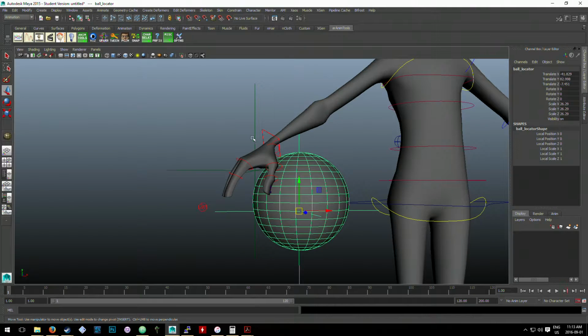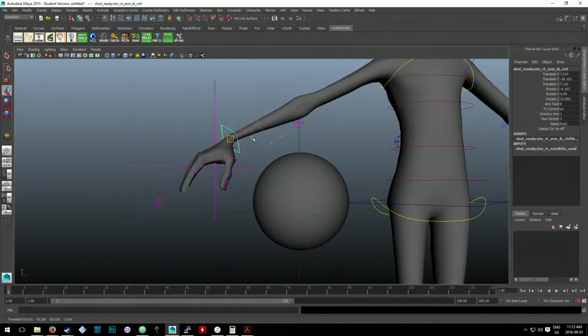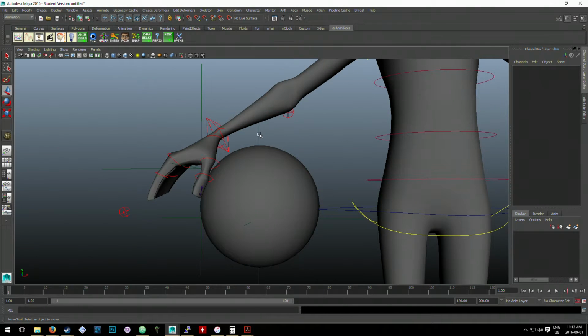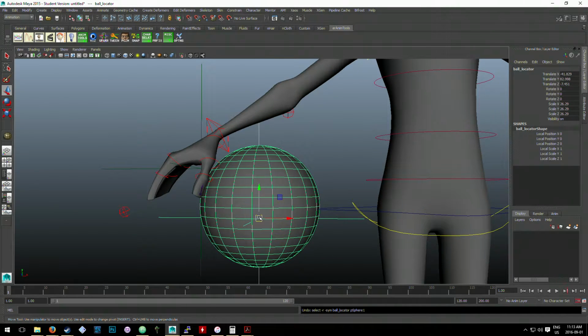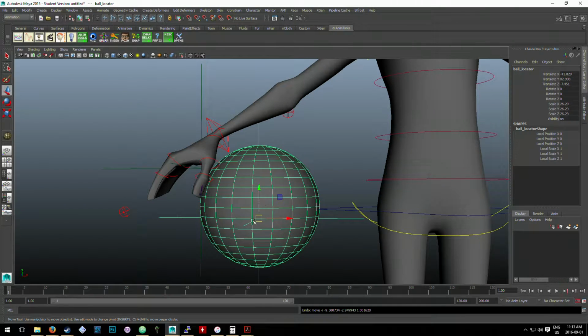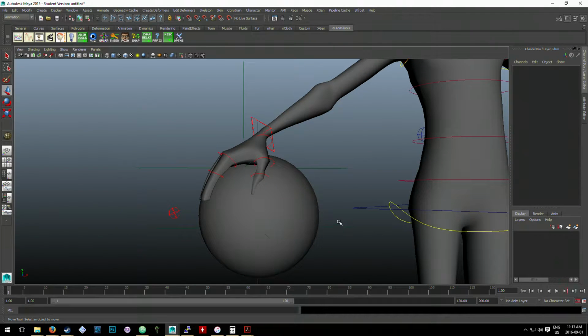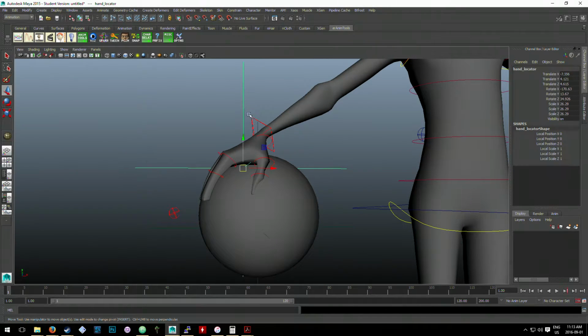So that seems pretty simple, but we still don't have anything constrained yet. See, it's not attached. So I'll put the ball roughly in the hand here. And then I'm going to constrain these two together with a parent constraint.